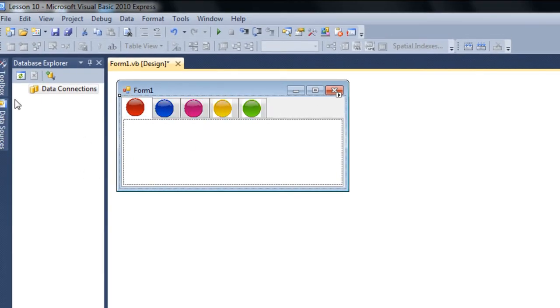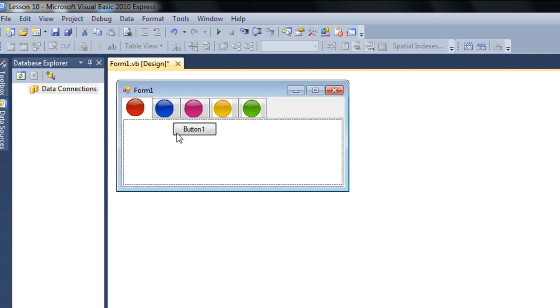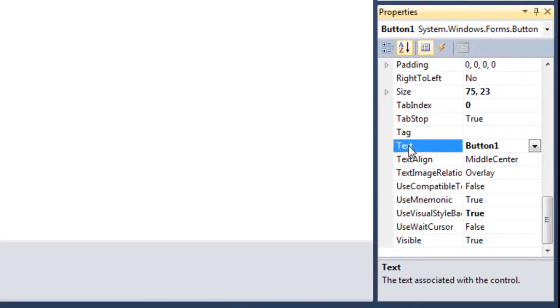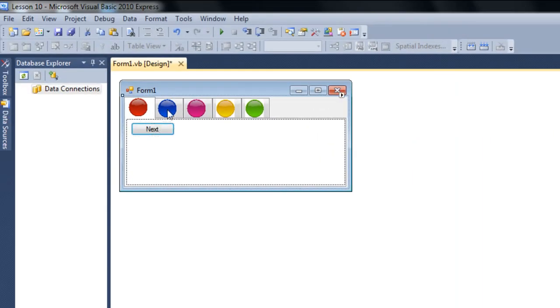So now what I want to add is a button here actually. There we go. I'm gonna select the button and I'll go over to the text property. I will change this to next. Okay, so after doing this, just copy this button and go over to the second tab and paste it here. Also the third tab, paste it here, and the fourth tab is here.